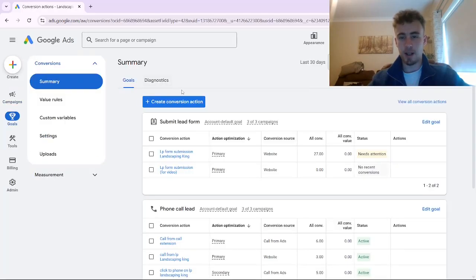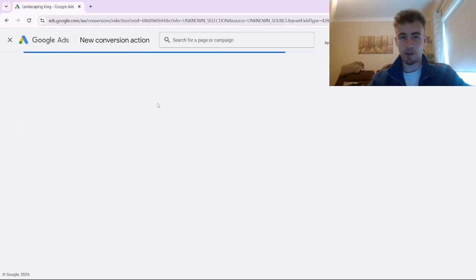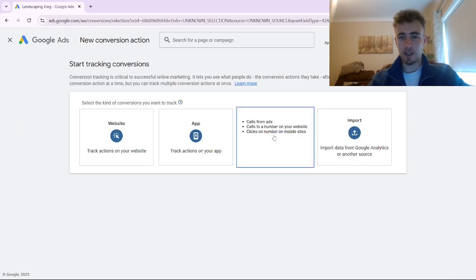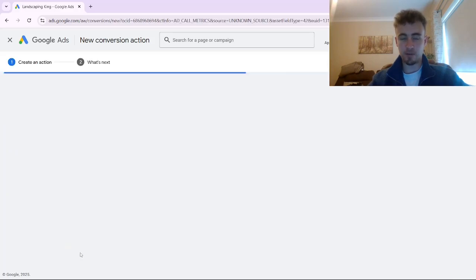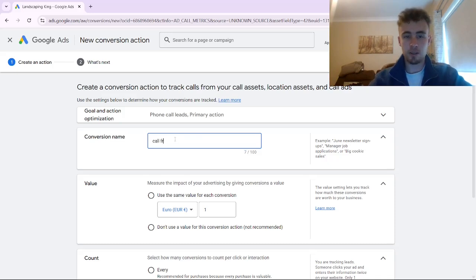And what we want to do to actually track calls from this call asset is come back to the conversion summary table again, and we want to go to create new conversion action and go to phone calls. And this time we're going to go to calls from ads using call assets or call ads and press continue. And we can call this call from call asset. So you can name your conversion actions whatever you like, whatever way you can distinguish it. But usually we like to just name the type of conversion action that it is and maybe the name of the campaign as well. So we can just call it for video in this case.